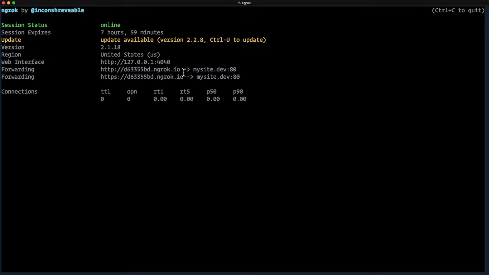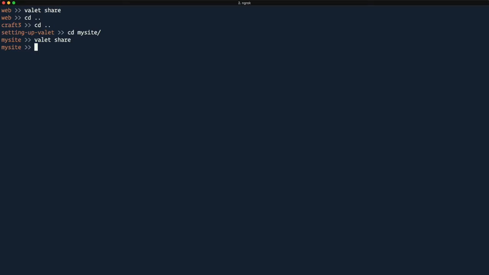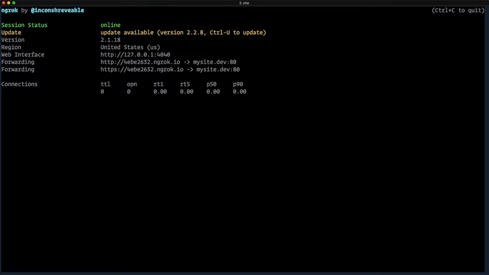And again, I get another tunnel that's pointed at mysite.dev port 80. And you can see that that should resolve to, does not for some reason, moved permanently. Ah, this is over SSL, so that's why it won't work. So let's quit that. We'll do valet unsecure my site. Allow PHP and Nginx to restart. And then we can do valet share.